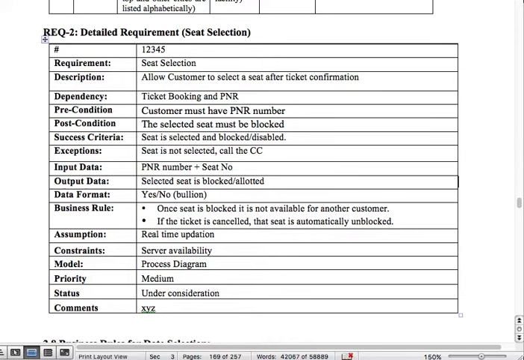Precondition: customer must have a PNR number. Post condition: selected seat must be blocked, so it should not be available for others to select again. Success criteria: seat is selected, blocked and disabled. Exception: if the seat is not selected, call customer care. Input data: PNR number and the seat number, because you usually get this aircraft picture and from there you can select it.